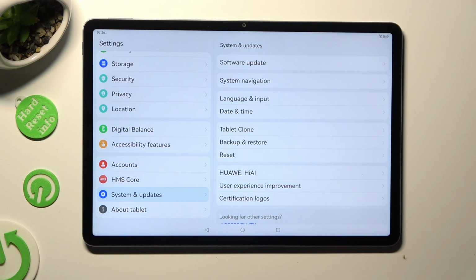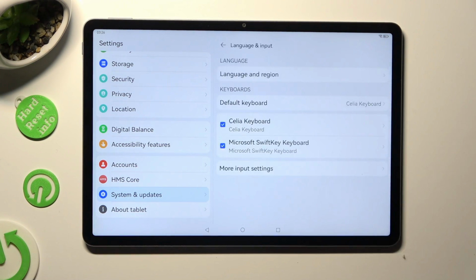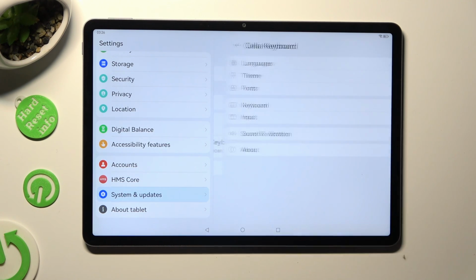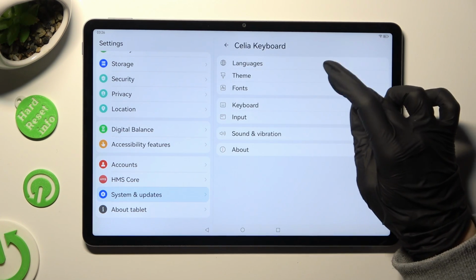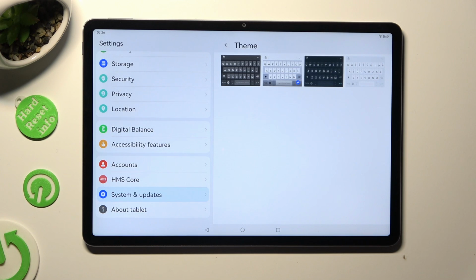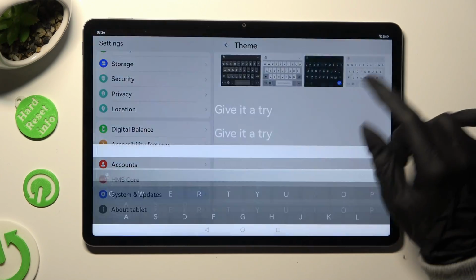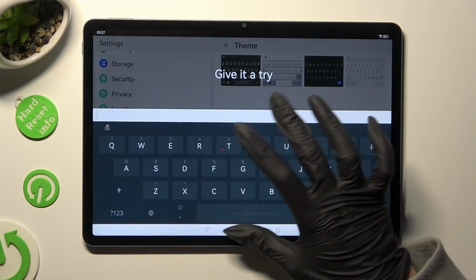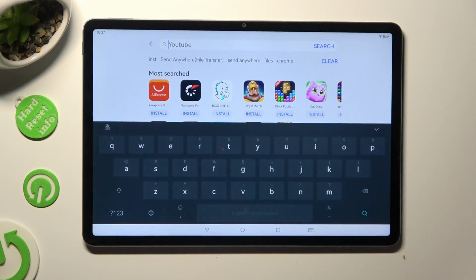Following that, select Language and input and your current default keyboard. If you are using Celia, tap on it, select Theme and apply the best one for you by tapping on it. So when I do that, as you can see, the theme of my keyboard has changed.